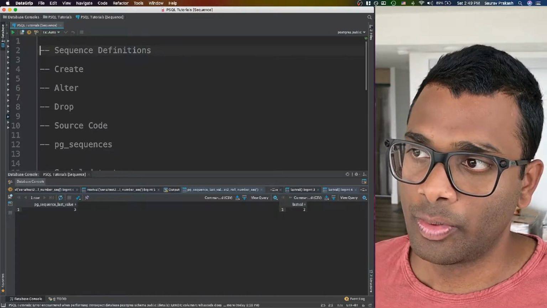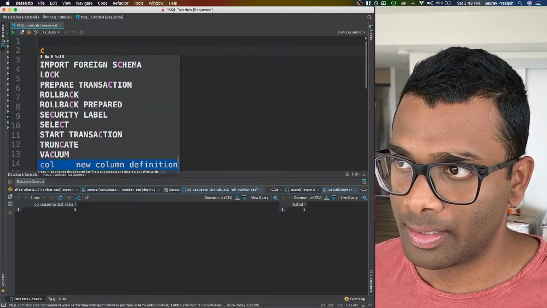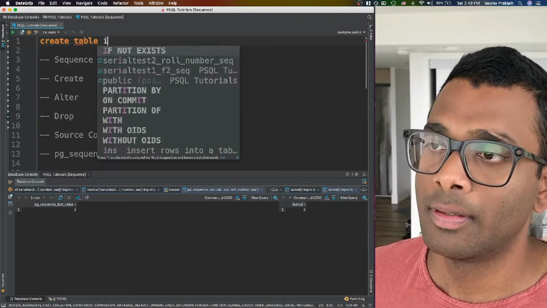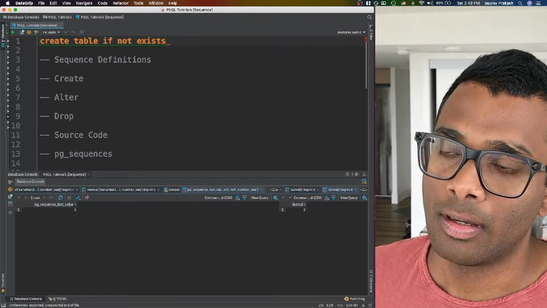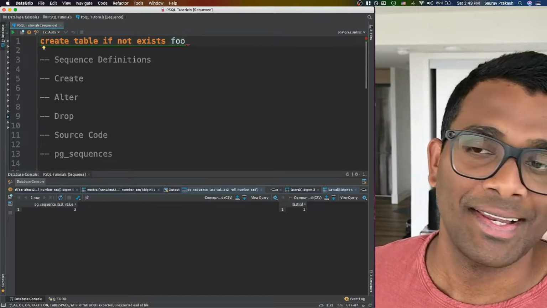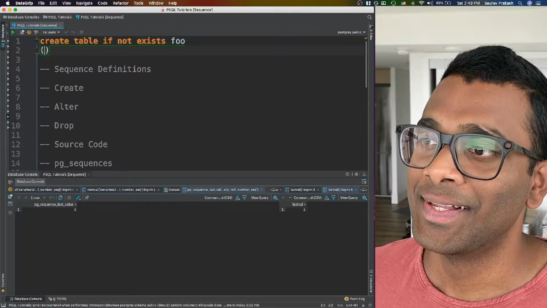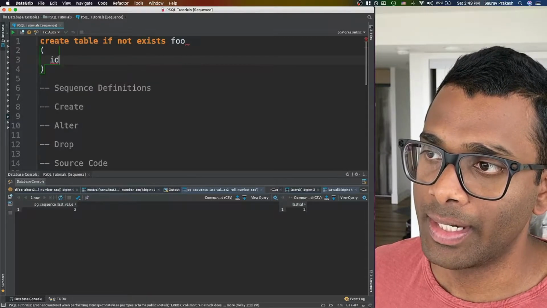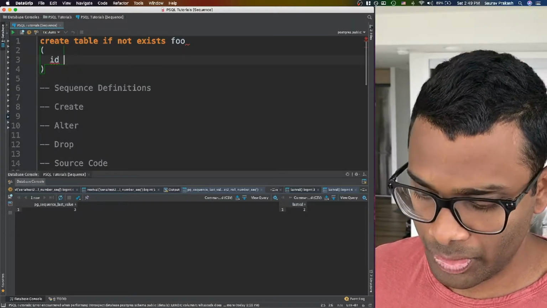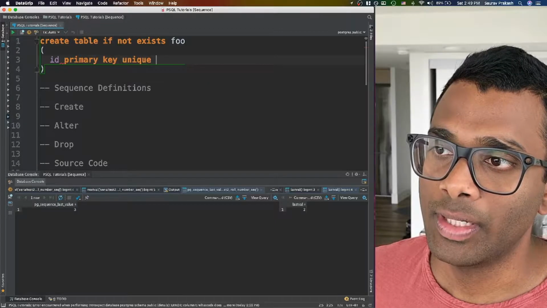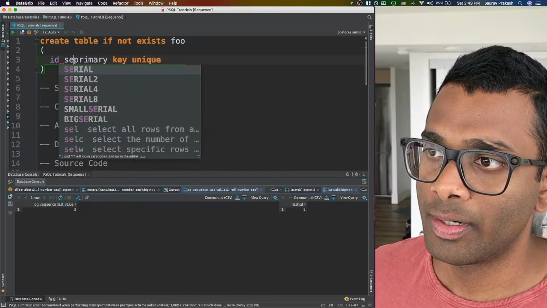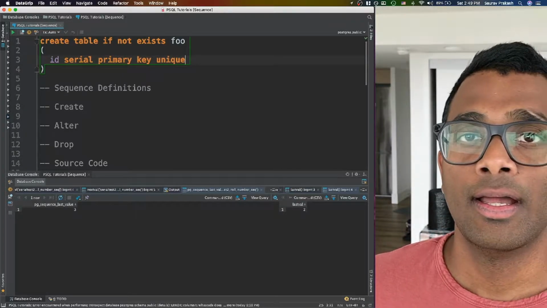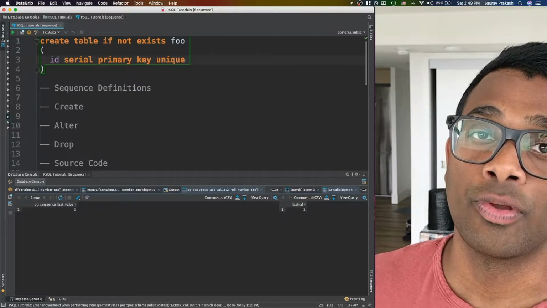Let me show you what I'm talking about. You might have done something like create table if not exists foo. That's like the simplest name possible, and then you set ID is primary key and unique, and you provide a serial data type. So if you have done this, congratulations, you have already used sequence.